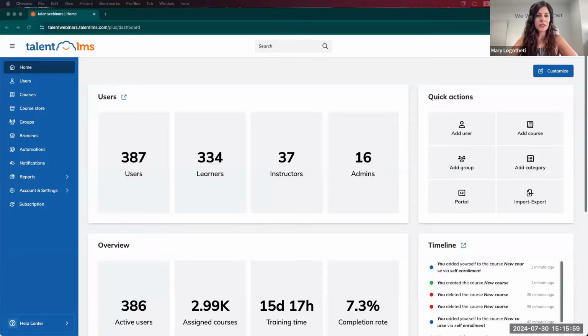Absolutely, and I hope you see my screen now. We're going to dive into the new features we've introduced in TalentLMS. These enhancements are designed to significantly improve the user experience for admins, instructors, and learners. The first thing I would like to show you is the dashboard. As Maria mentioned, we have designed three different dashboards, one for each role, that you can customize. And my favorite part here is the quick actions button.